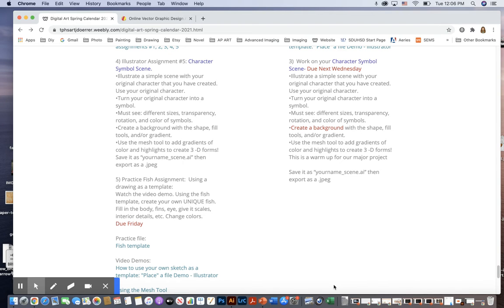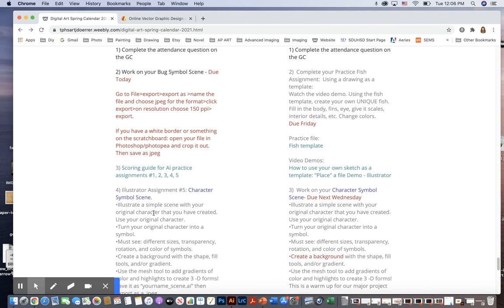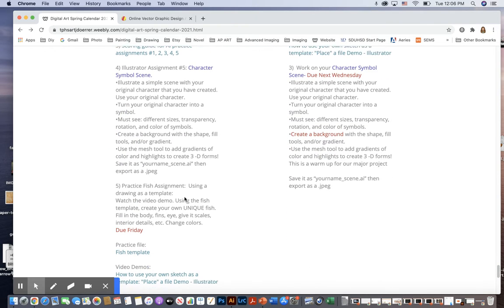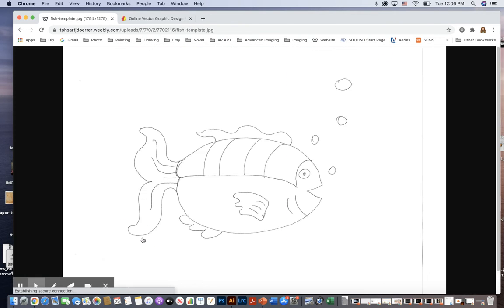Hello, today we are going to learn how to place a drawing or a sketch into Gravit for you to use as a template. So today we are looking at today's date on the calendar, 3/23, and we're going to go get the fish template. All right, I'm going to save this to my desktop and then go over to Gravit.